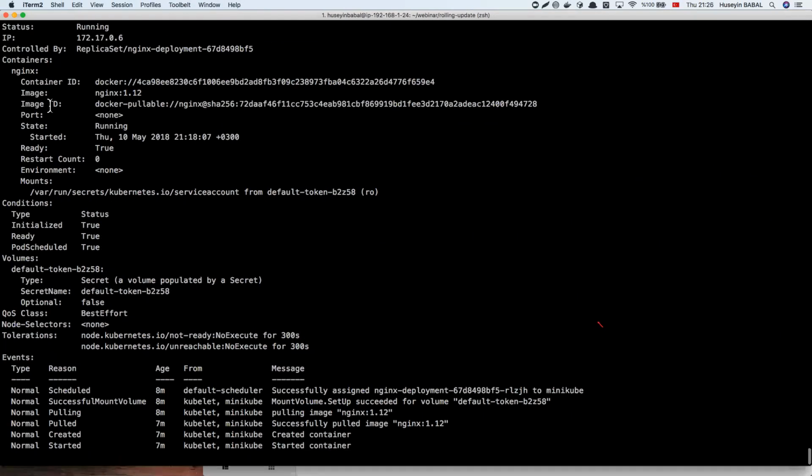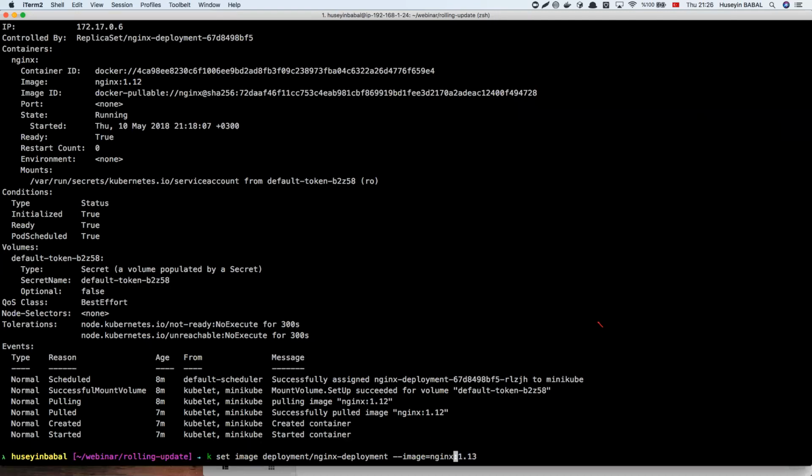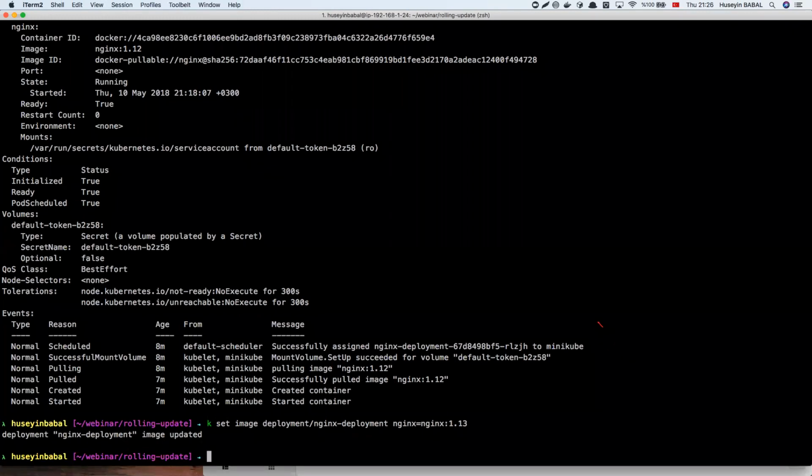As you can see here, nginx is my container name here. And then I need to provide this one, because I may have multiple containers within the deployment object. So I need to provide my container name first, and then provide the new Docker image name and Docker image version. Okay. When you do this one, as you can see, the deployment object is updated.